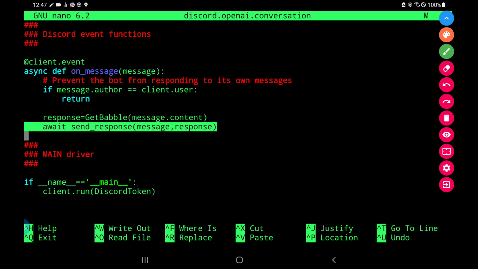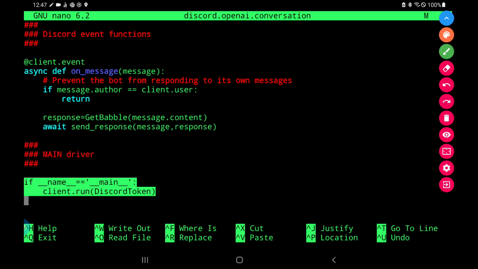And finally, this whole program needs some way of starting. And we do that right here with the client run functionality that is required for the Discord bot itself to actually function properly. This is a full and complete working example, and it does exceptionally well.